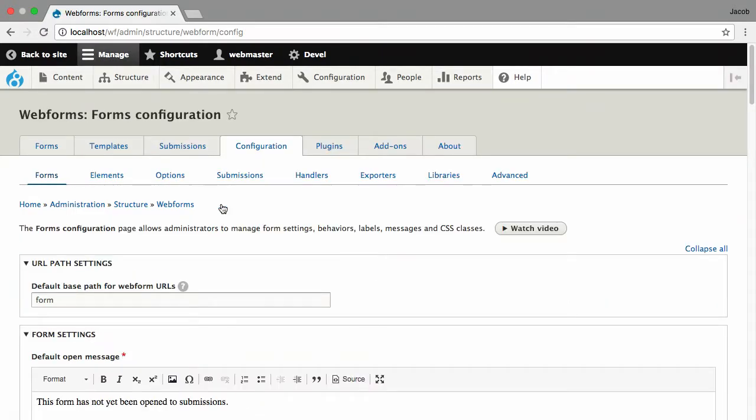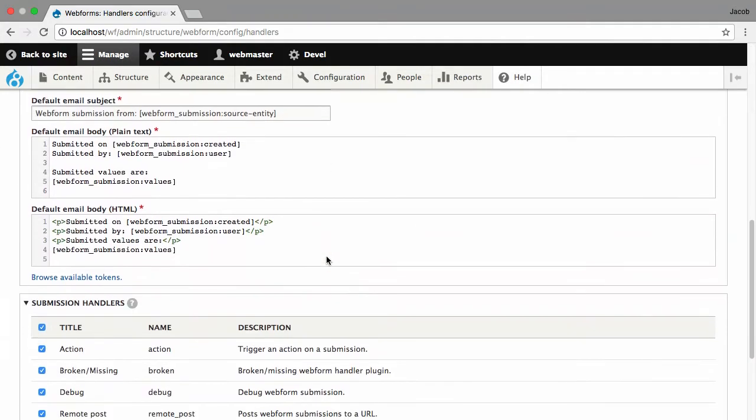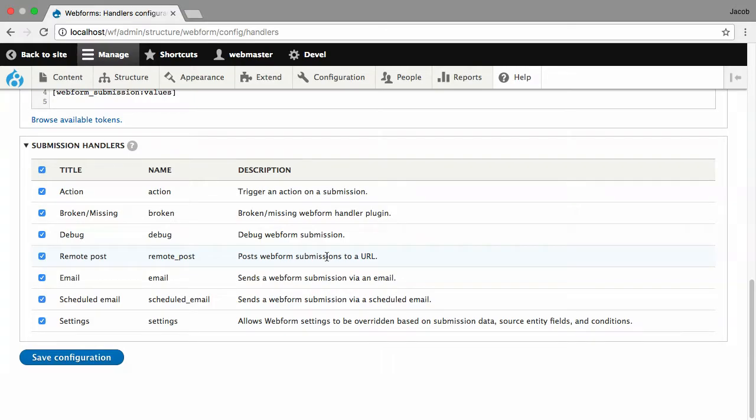Jumping back up. Everything you can turn on and off, even the handlers that I just demoed. I'm jumping to this because it emphasizes you can turn on and off the handlers you don't need.